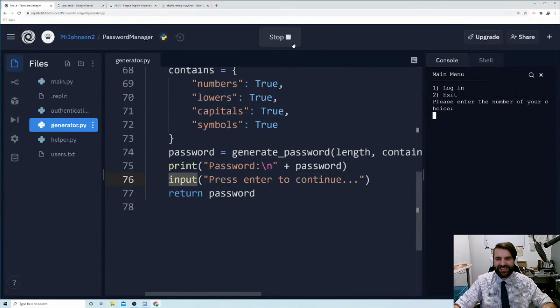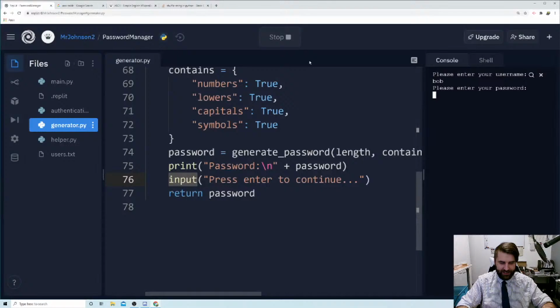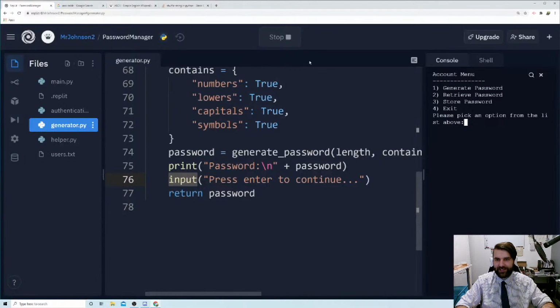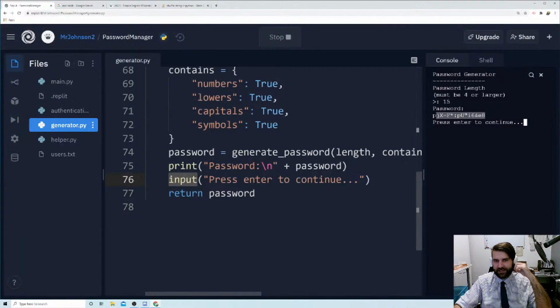So let's try this one more time. Let's log in as Bobo with his password. I almost forgot his password then. It's too secure. Okay, let's generate a password. Let's not do 25. That's just craziness. Let's do 15. Lovely, fantastic. So we've got our password, and then it's saying press enter to continue.